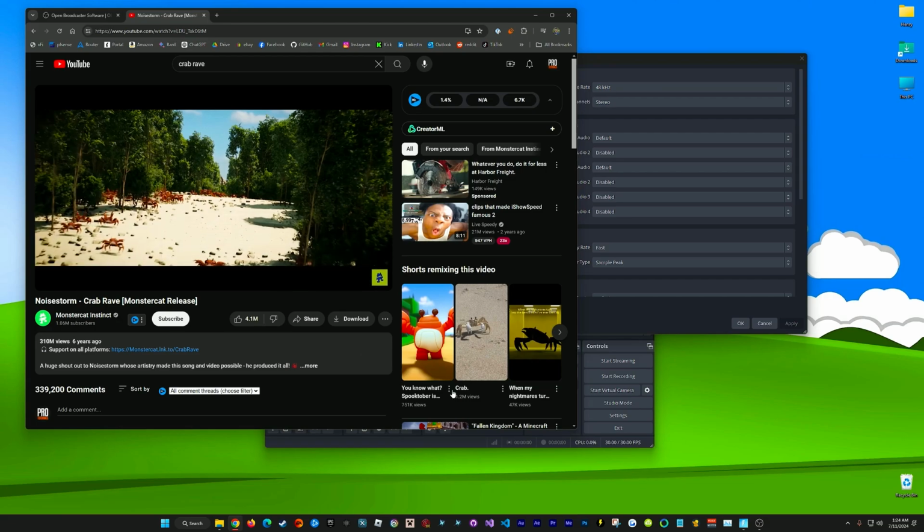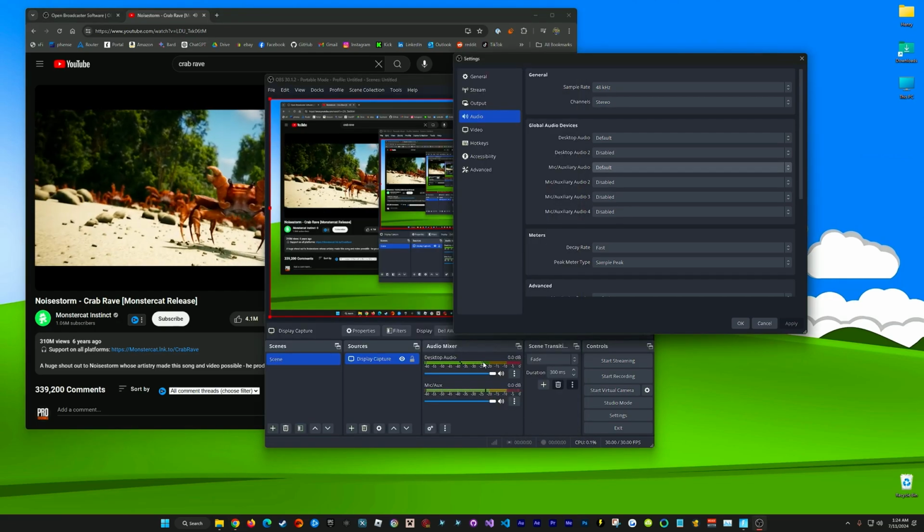So just to test, I'll play a little bit of Crab Rave. And you can see here in OBS, my desktop audio levels are going up.